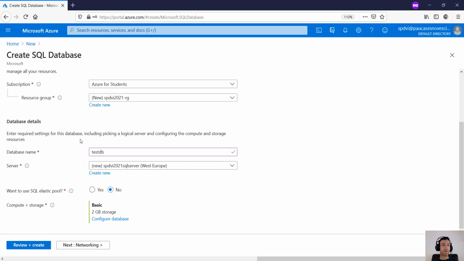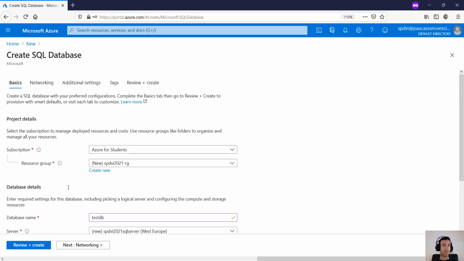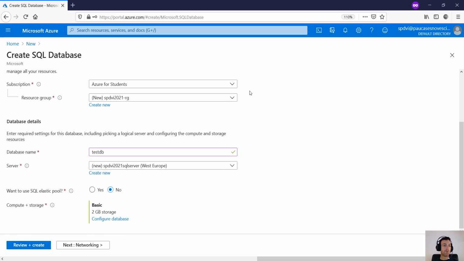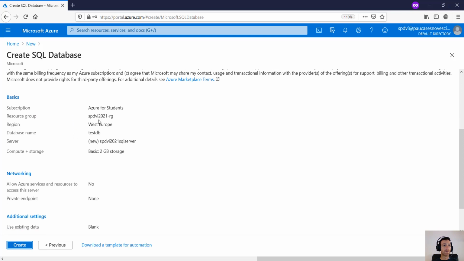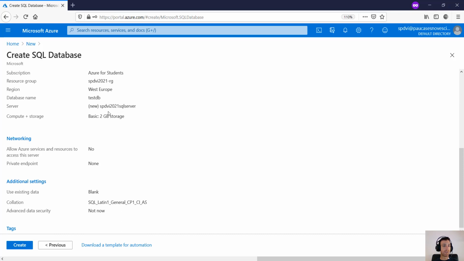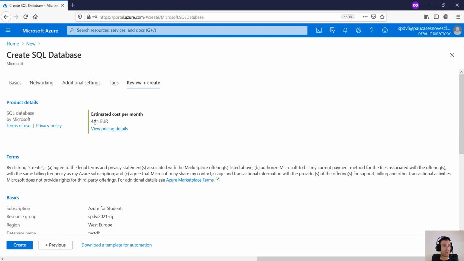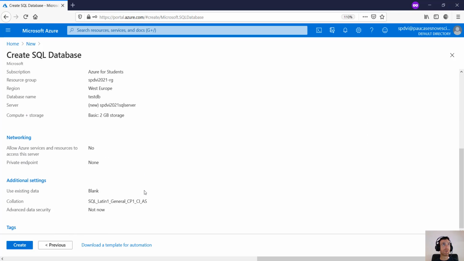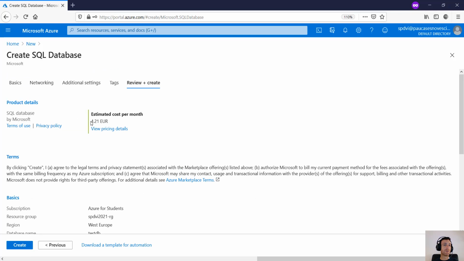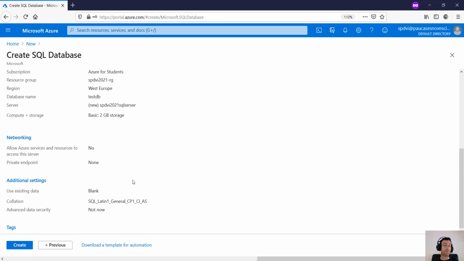Once we have checked everything, we see review. We don't need to go through all of the rest of the steps. We can say review and create. We review as for students. The resource group is going to be created in West Europe, test DB. The name of the SQL server, the basic. And the pricing, €4. This is the only service we're going to be using that is going to cost some money.